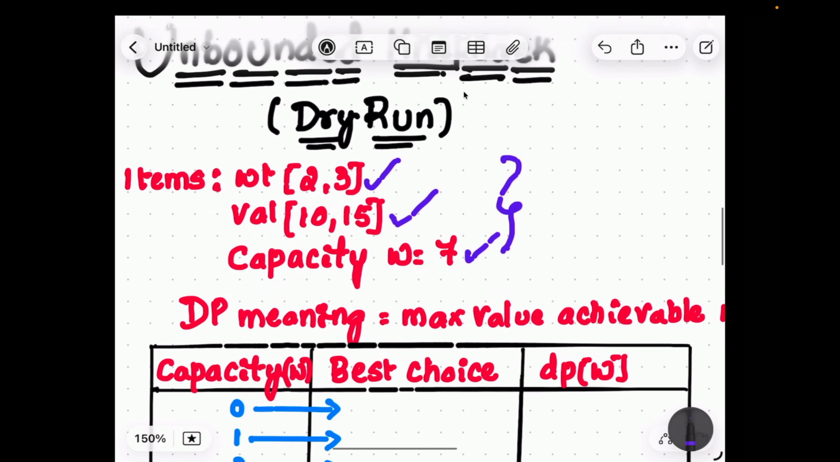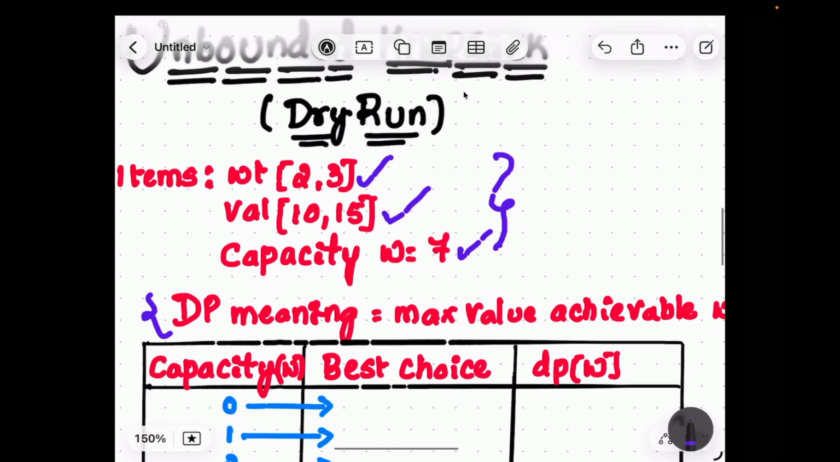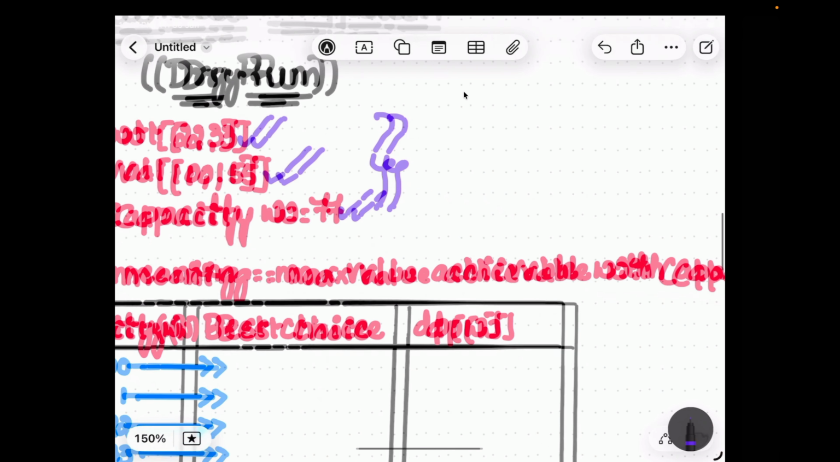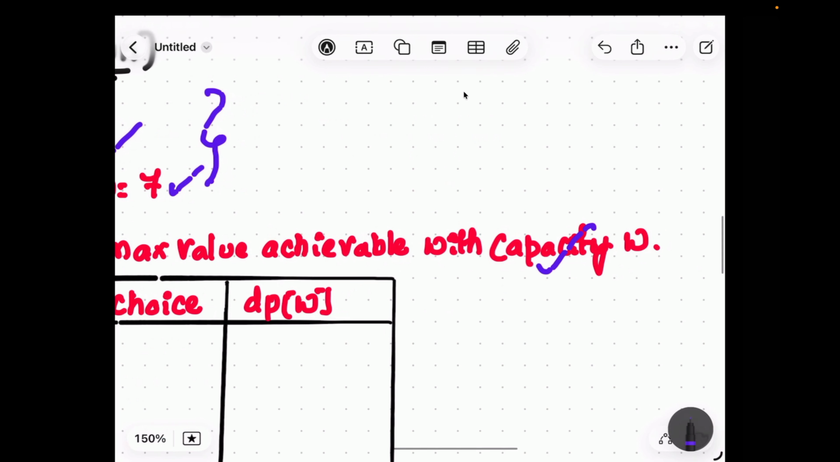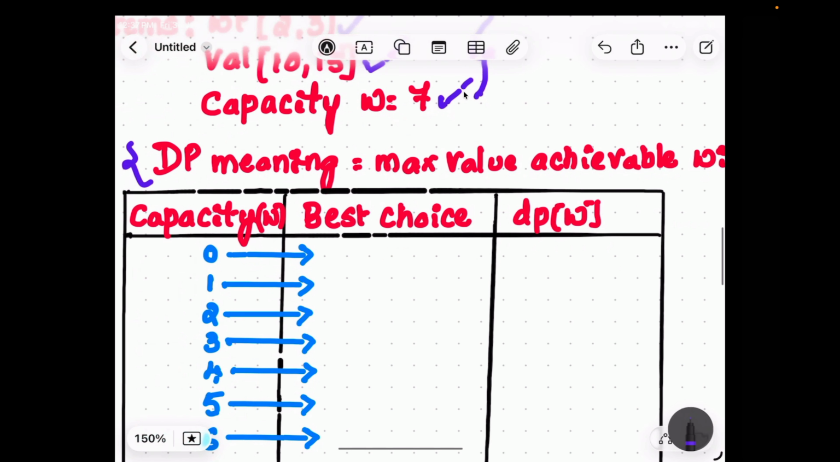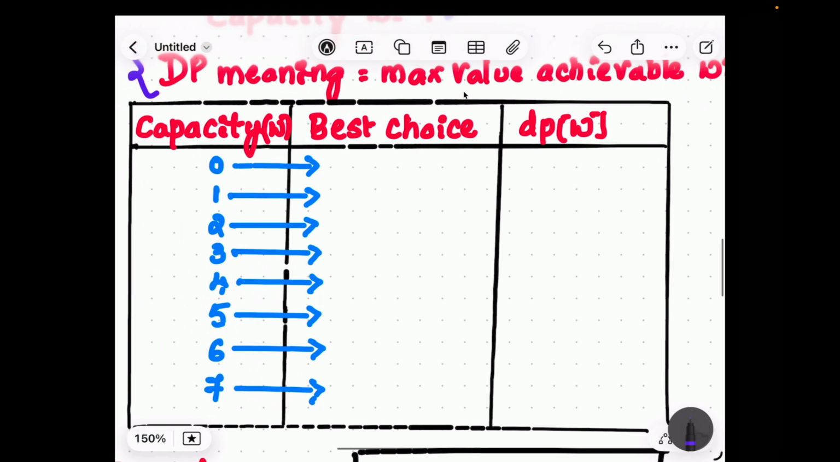Next, DP meaning is nothing but what we are trying to achieve with the DP here. DP meaning is equivalent to the max value achievable with the capacity W. That's what we have to do, right? Max value that is achievable with the capacity W. So now let's move on with the tabulation. As we went with the iteration, we are going with a tabulation, the bottom up approach here, right?